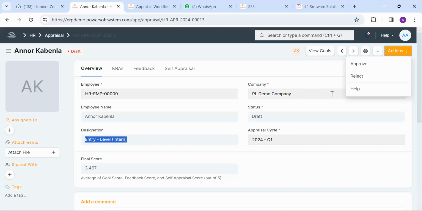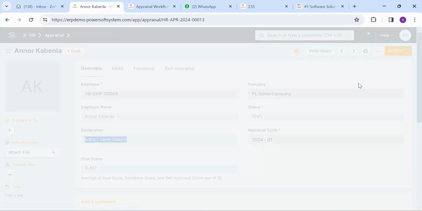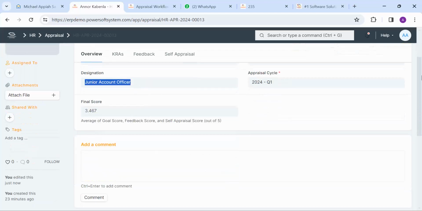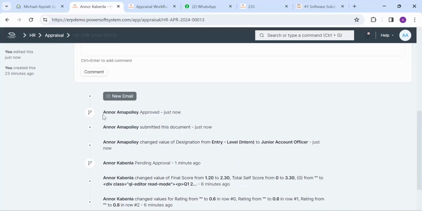So here I'm going to just click on this approve button, and within a second it should change because it will go through a workflow. If you take a look at this, you will find that after approval, this has changed successfully to Junior account officer. And then you will also find that here there is a timeline where I have approved this. Because of the approval, it also indicates that on this date and this time, the value, the designation, changed.